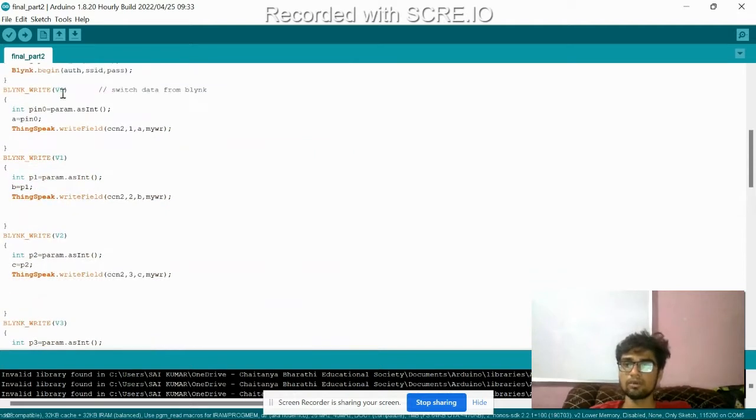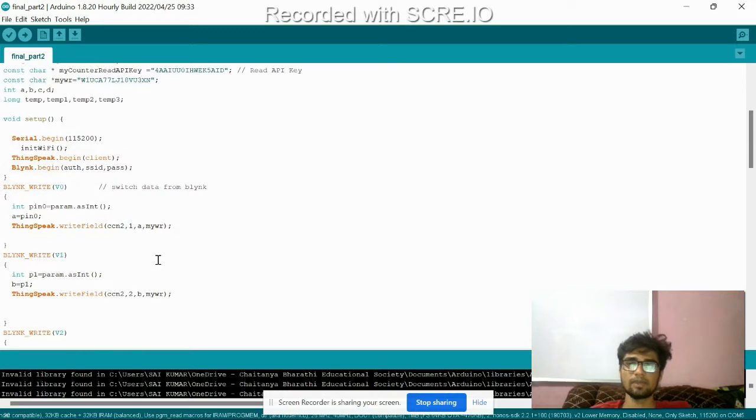These Blynk.virtualWrite calls are to connect, so whenever the switch is turned on and off at the Blynk app, pin 0 will read this data, and this pin 0 data will be sent to channel number 2, from which it will be sent to our Simulink model where it can control the circuit breakers. This is the programming of the ESP8266.